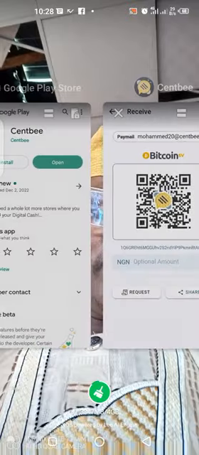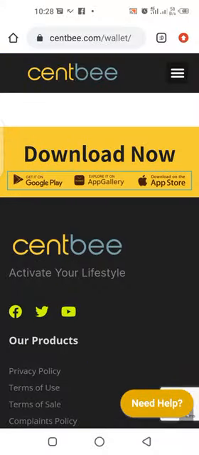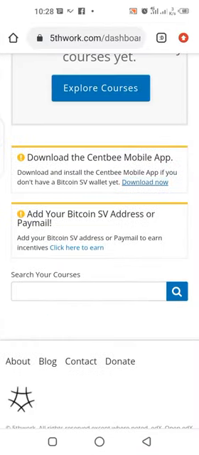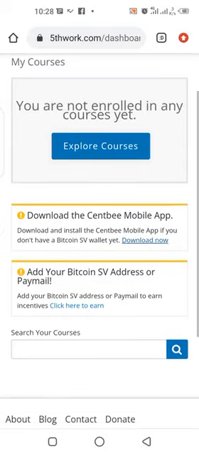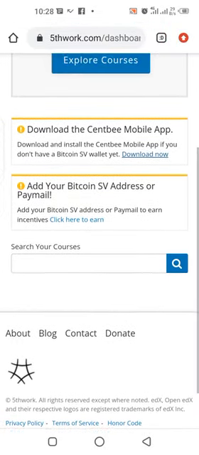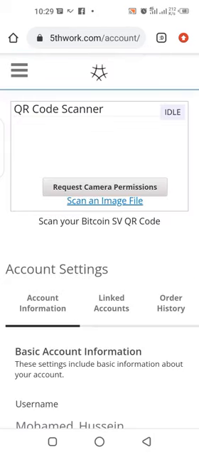The 5THWORK account we set up, you go back to your Chrome and you locate your 5THWORK tab. Okay, here we are. Explore. Now you are asked to click here to end. So that's what you are going to do. Click here to end. I'm going to do that. It's loading. Okay.